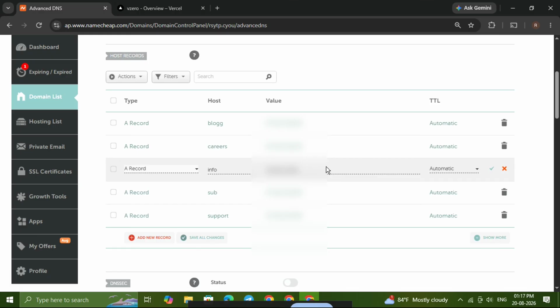This might be an IP address, a destination URL, or a text value, depending on the type of DNS record you're editing. Make sure the value is exactly what your service provider or hosting platform gave you, because even a small mistake can prevent the record from working properly.